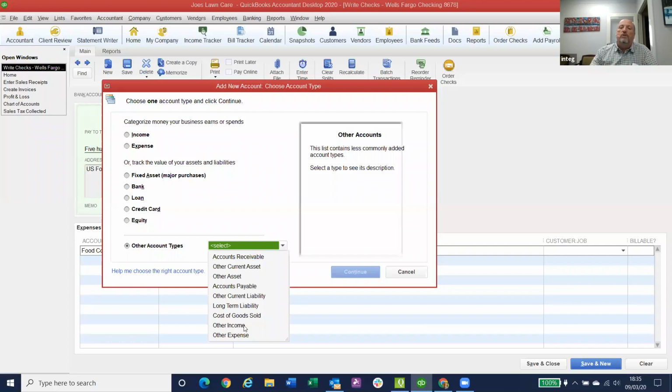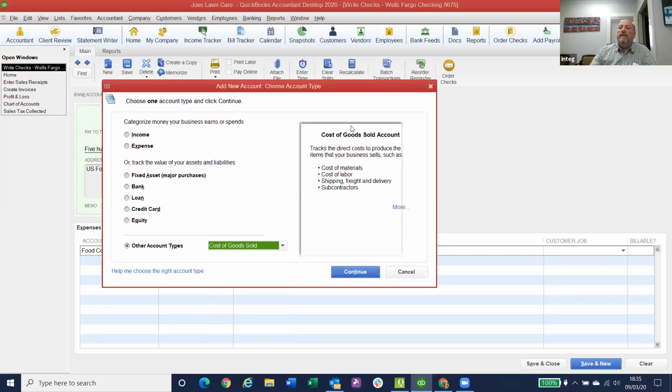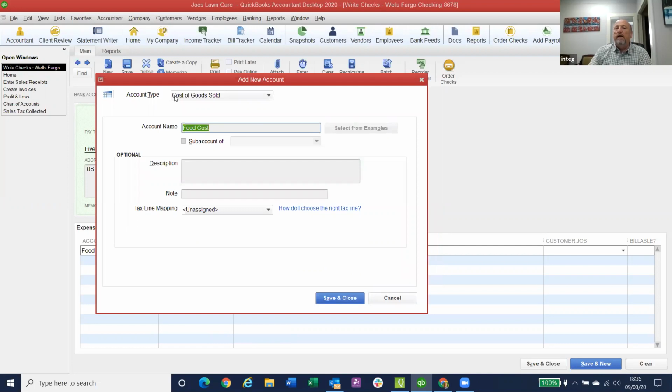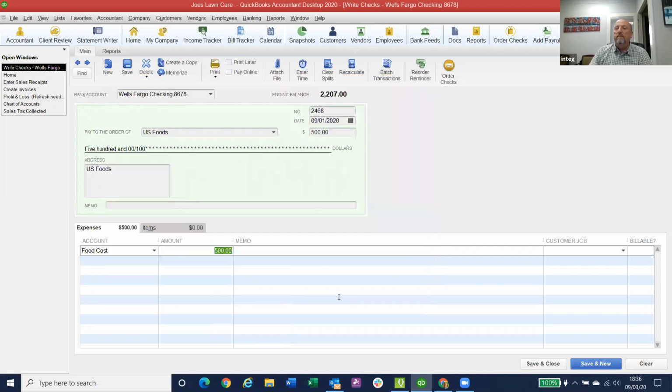And so we want to choose cost of goods sold. And it gives me some examples of cost of goods sold: cost of materials, cost of labor, okay? So I'm going to hit continue. The type is the cost of goods sold account. The name of that account is called food cost. So I'm going to hit save and close.